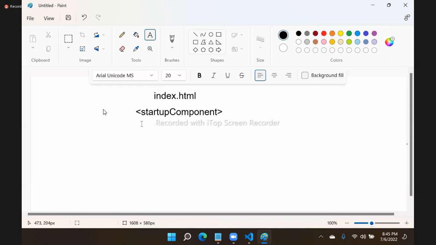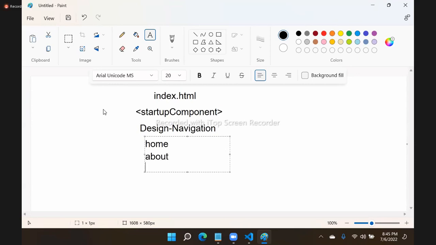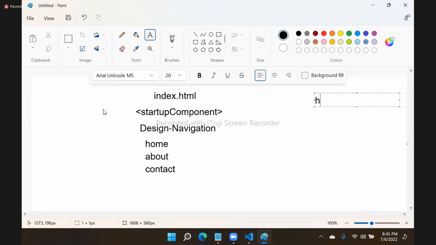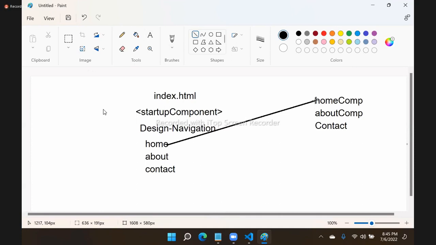Now in this component, you have to design the navigation. That means you have to say we have home, we have about, we have contact, like this. And what should happen when the user selects home? Actually, we have a separate home component, am I right? We have an about component, and a contact component. So when the user clicks on home, it will go to that component, bring it, and load it here.